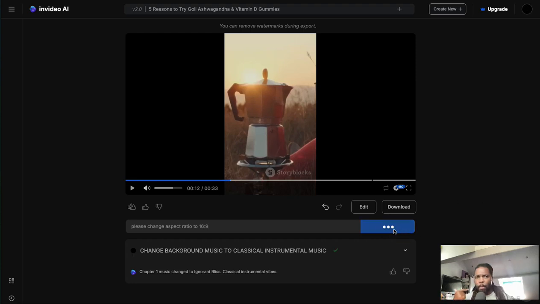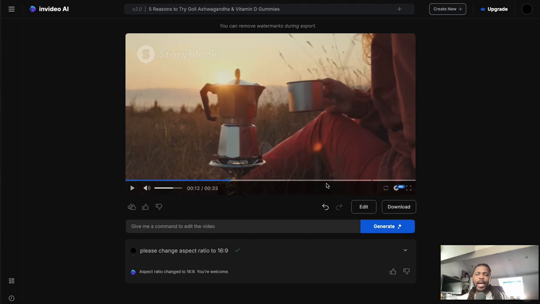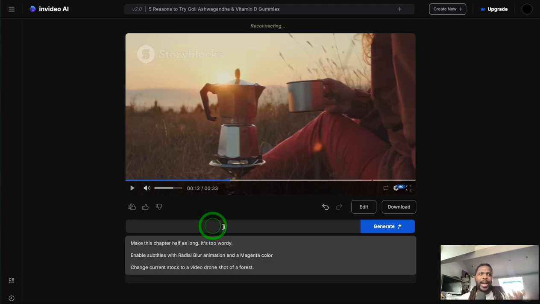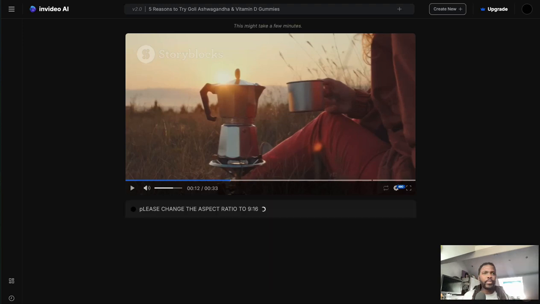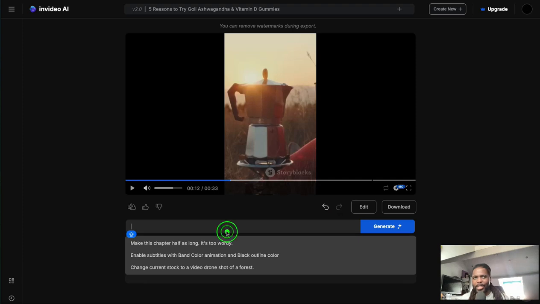Generate, and it's going to go back based on my description there. It's going to change the aspect ratio now to 16:9, which is more the wider YouTube type of aspect ratio. As you can see, I can ask it to change it back to 9:16. So it's now going to change it back to the vertical type of video that is for TikTok and for YouTube Shorts.